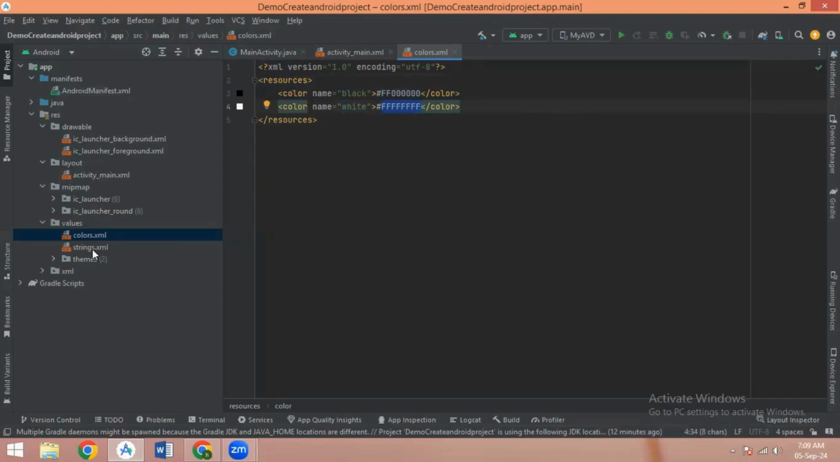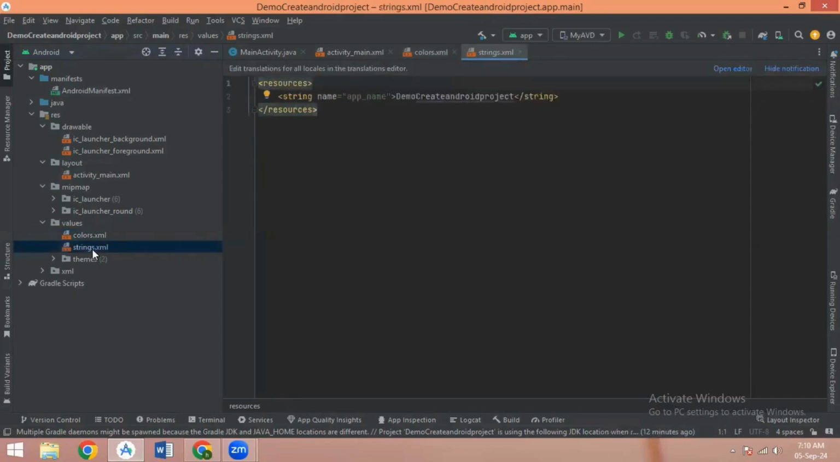Now moving towards the strings.xml. Similar to your colors.xml, you can specify some strings that you want to use in your application. So whenever you require some consistent strings, in that case you can fetch those strings from this strings.xml. So you can prevent typing errors. You can specify multiple strings over here and use those strings as and when required.